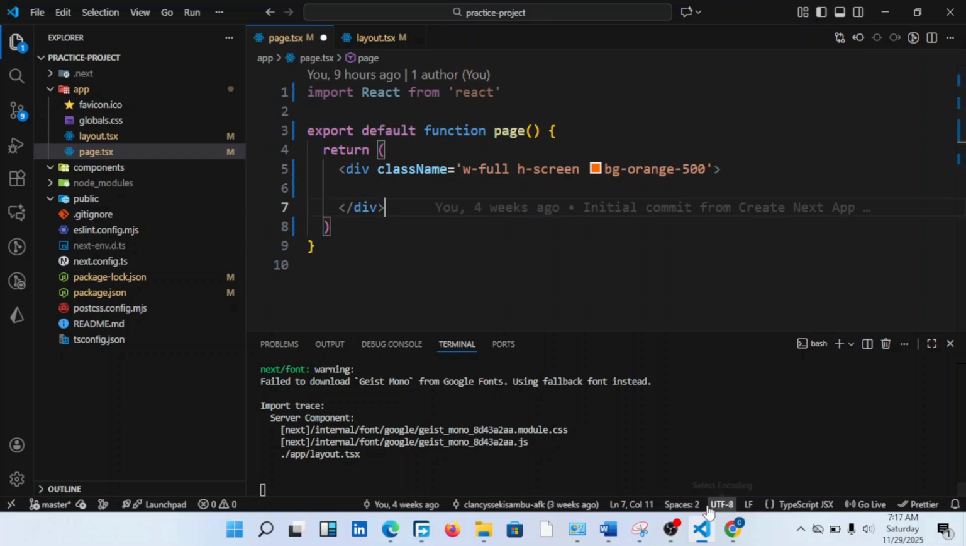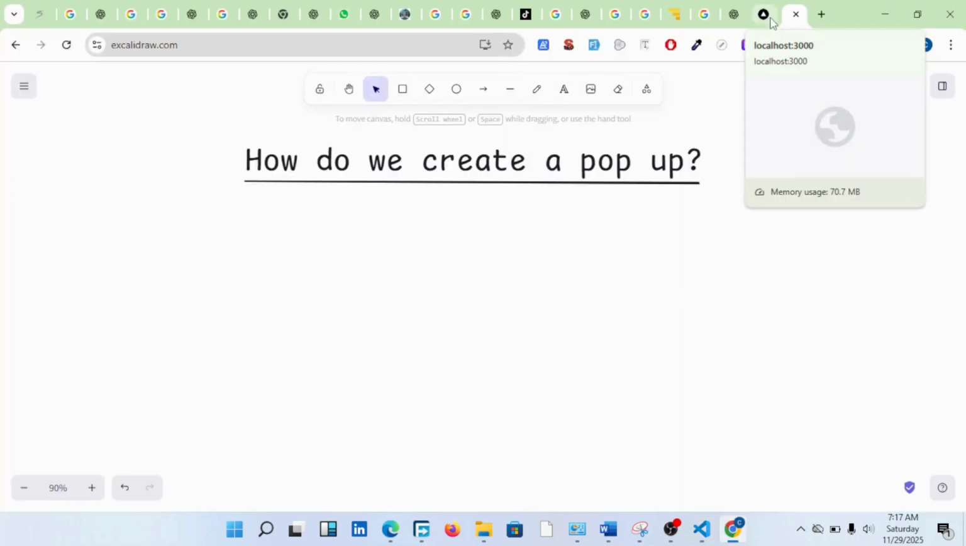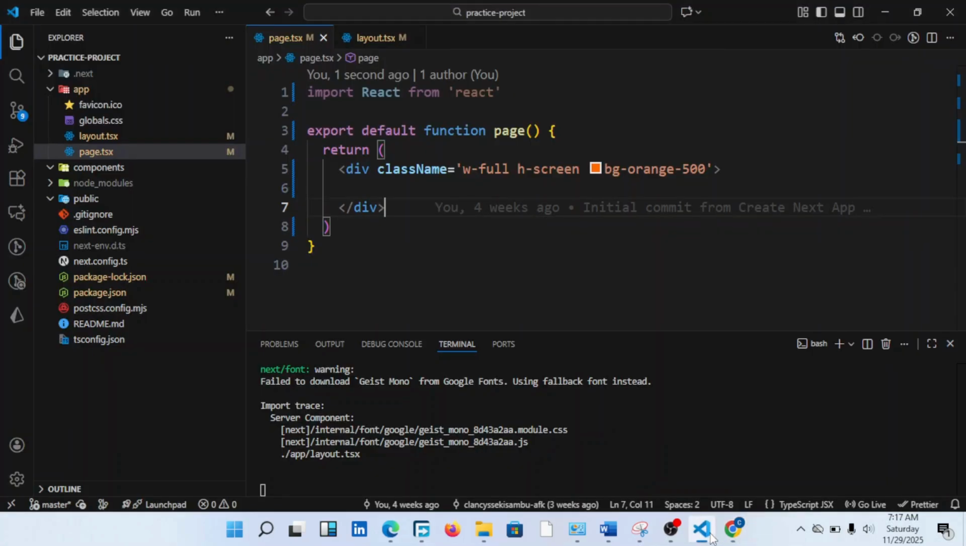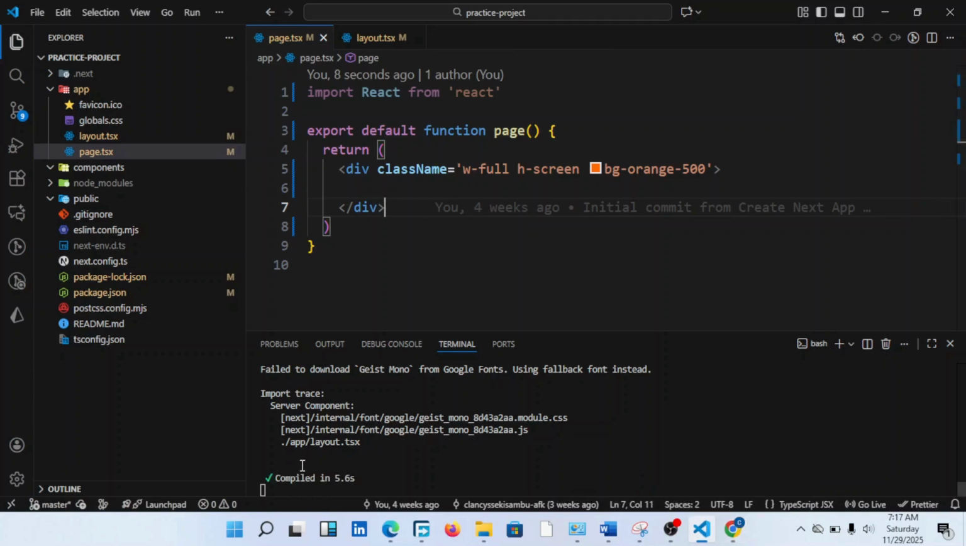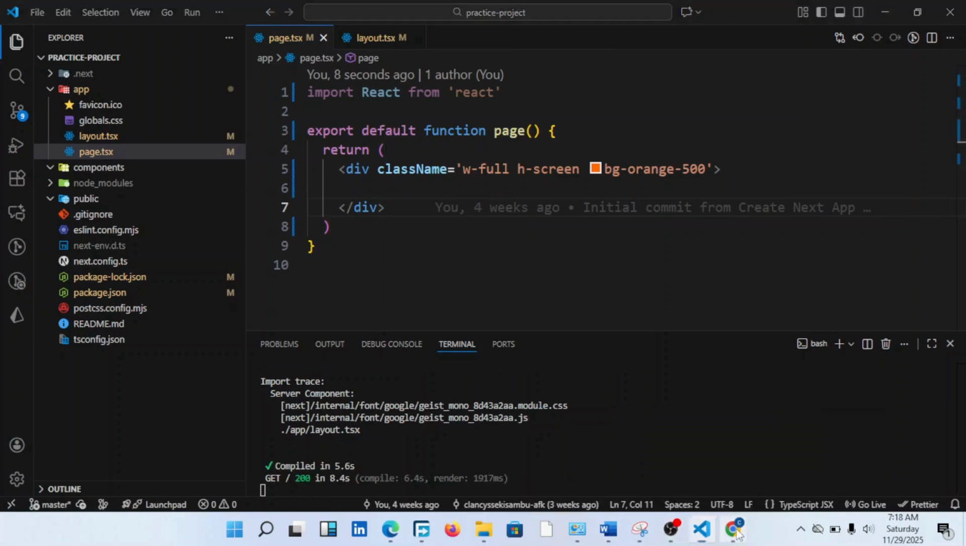When I put npm run dev in the terminal, the server begins running, and then in my browser it's going to run and give me everything. Just give it some time, it's loading. So my orange screen is here.